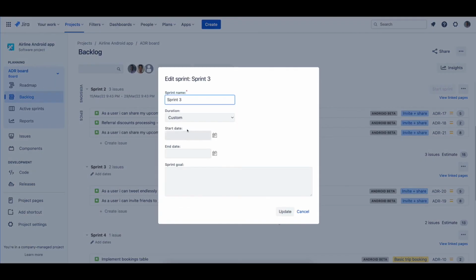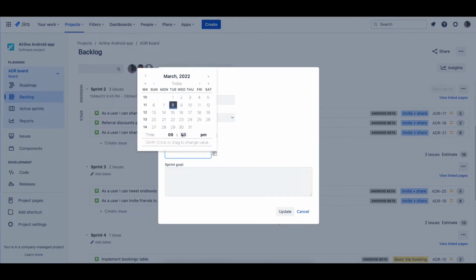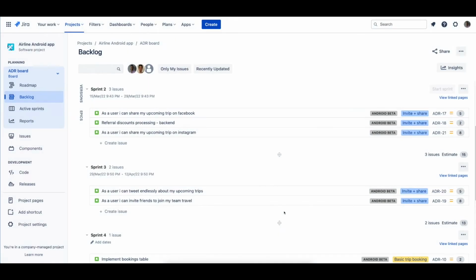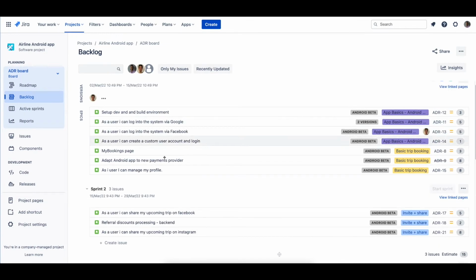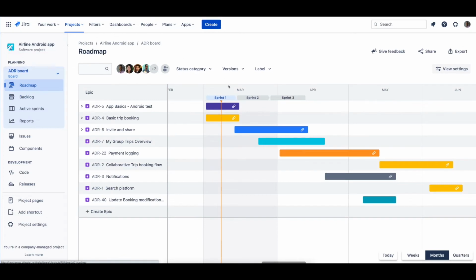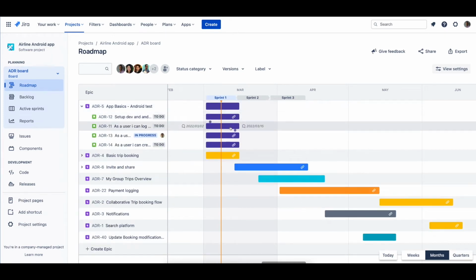Now, I'd like to show an example of a team working in Scrum with a regular cadence of sprints. From the backlog, we can create and schedule some sprints so the team can start sprint planning. After the session, if the team has decided on bringing these issues into the scope of this sprint, then when we head back to the roadmap, we will see the scheduled sprints within the timeline header.